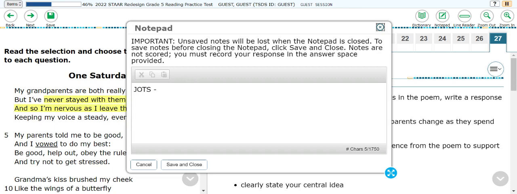So I'm kind of envisioning that as more of like a Foursquare or something where they would be able to jot, and it would go on each screen. It wouldn't be associated with that question, if that makes sense.